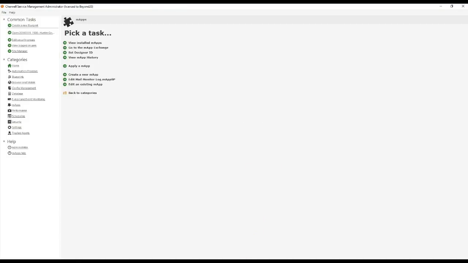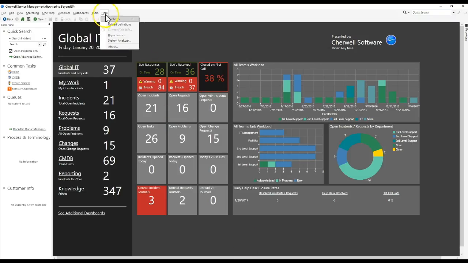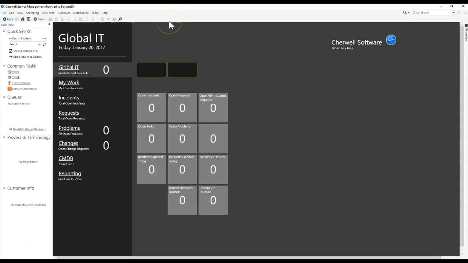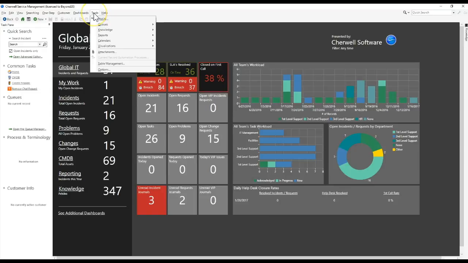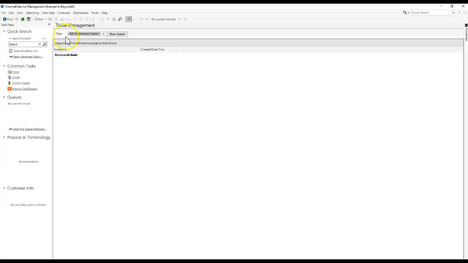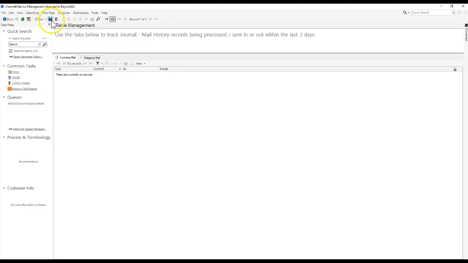So now that my blueprint has been published, I'm going to open my rich client, and I already had it open at the time that I published, so I'm going to reload definitions. Then I'll go into table management, and I should see a B20 mail history tracking table. Now there's no records in here by default, so I'll need to create one. Once I've created that, I need to save it, and then I need to refresh.